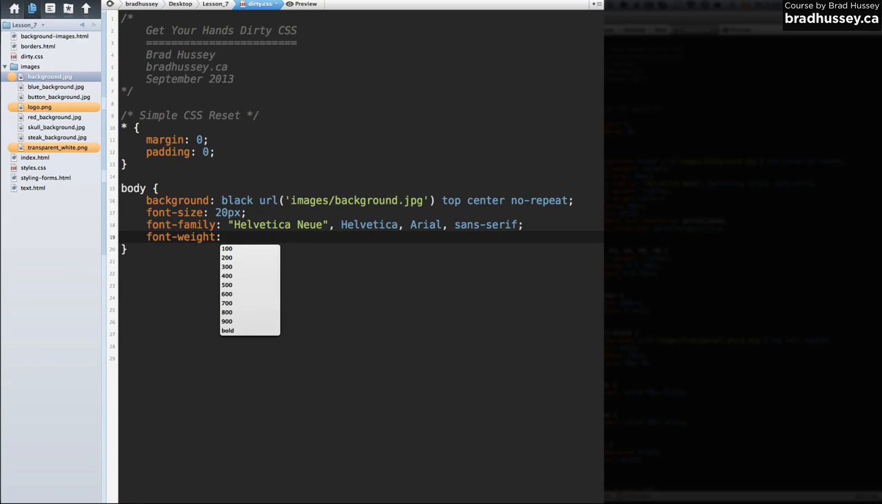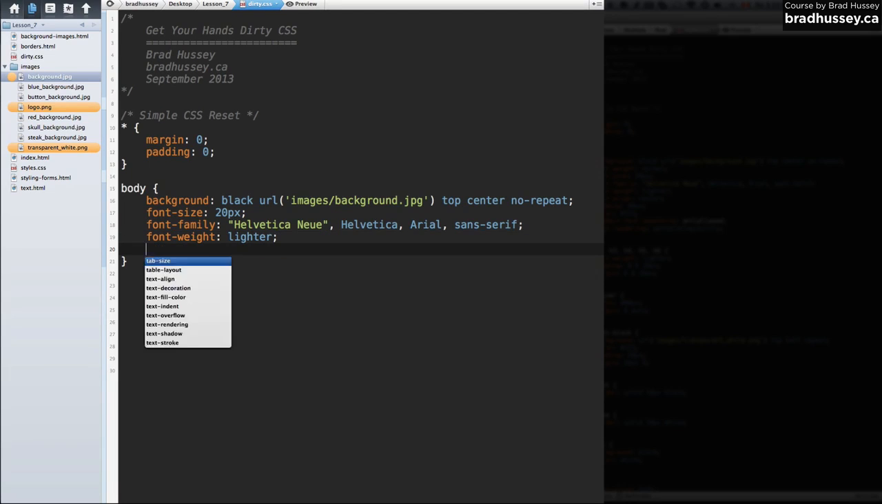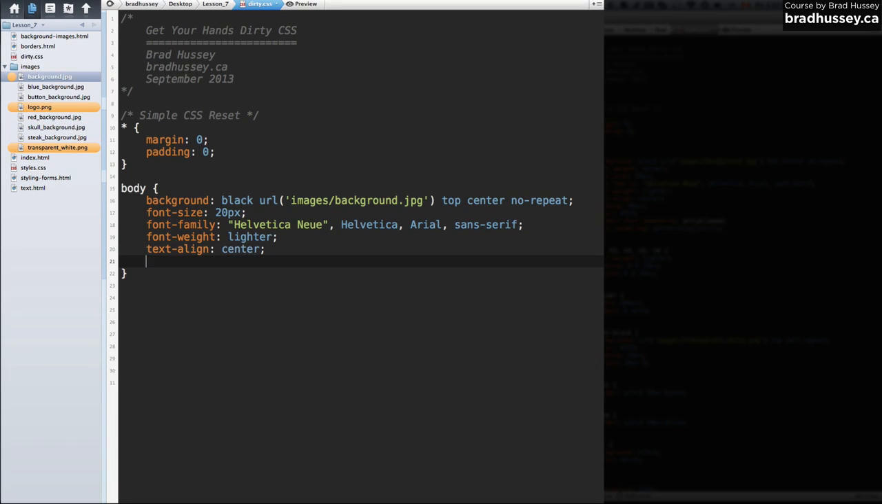Font weight. Helvetica New allows us to use the lighter font weight because it can go lighter than just normal. Text align center. I want the padding all around the body to be 40 pixels. I want the color of everything to be 333. And let's do that sexy text typography.